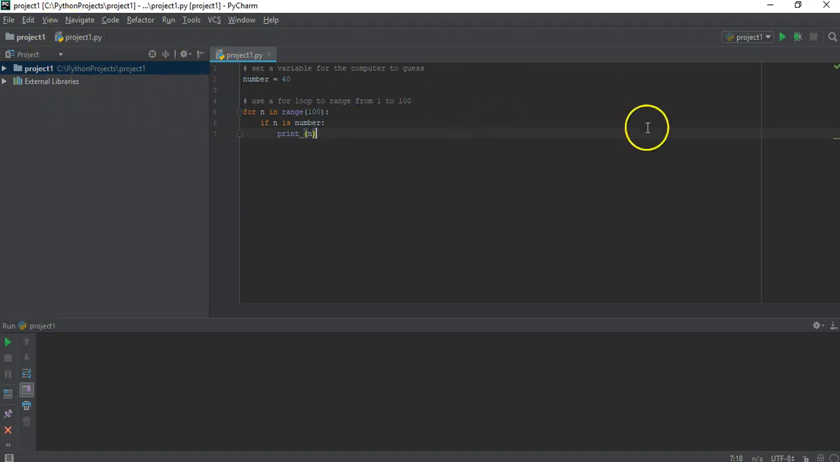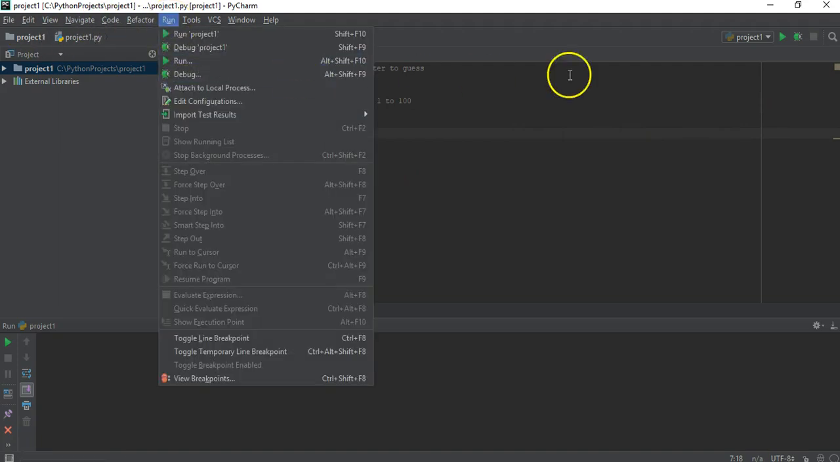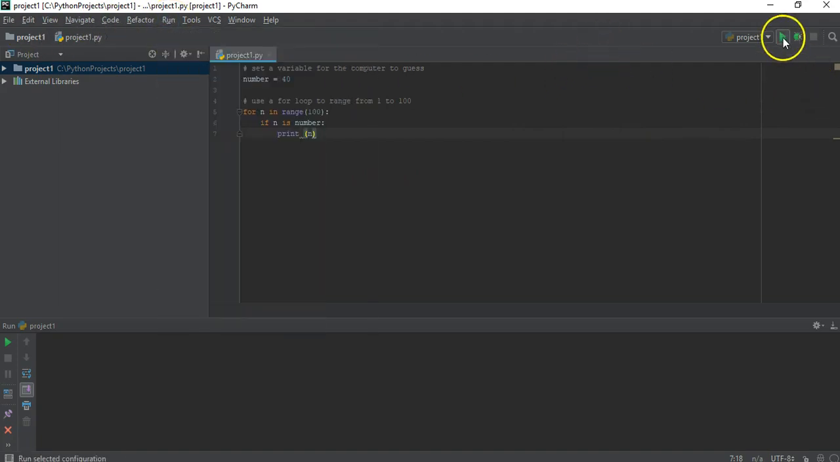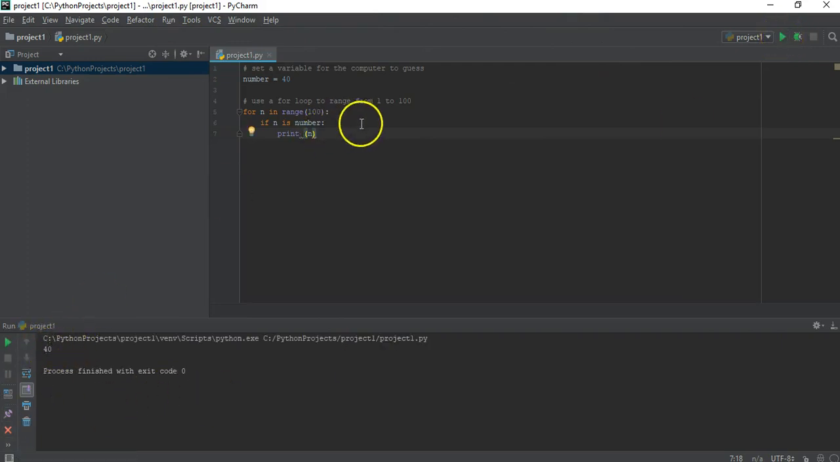One other thing I want to show you in this video too is, we've been going to run and run, but all you have to do after the first time you run a program, and since we've been using this project1.py, is this: if it's the first time you're running it, you have to go to run. But if it's not the first time, you can just hit this play button over here, and you'll see it printed 40.